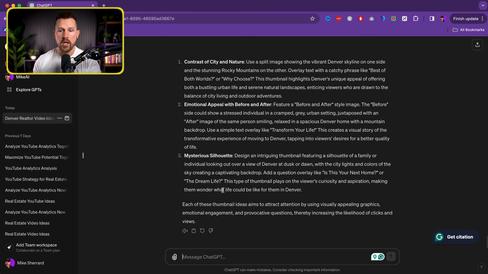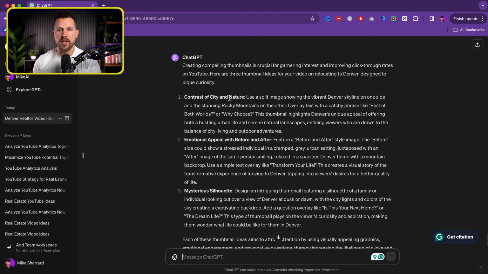And I'm going to walk through these and talk to you about which one I think would be the best one, just to start to get you in the thought process of what you could do for all of the other videos to make it incredibly easy. So let's look at this. Contrast of city and nature. Use a split showing the Denver skyline on one side and the Rocky Mountains on the other. Overlay text with a catchy phrase like best of both worlds or why choose.